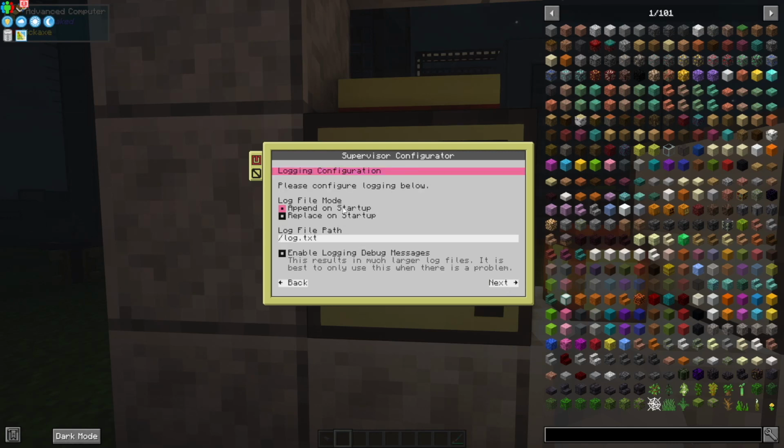So here I have the default append on startup for my log files. I don't want it to overwrite log files on each startup, but if you want to conserve space for some reason, you can change it to replace, but just note you'll lose log files each time you start the app. Here you can specify the log file path. If you want to, you can put this on some disk. If you have it disconnected, you can click around here, double click, select all, that kind of thing. You can paste in here.